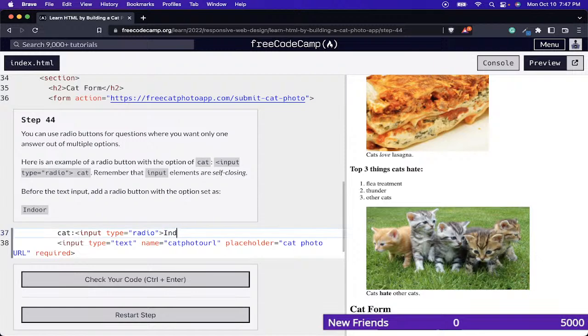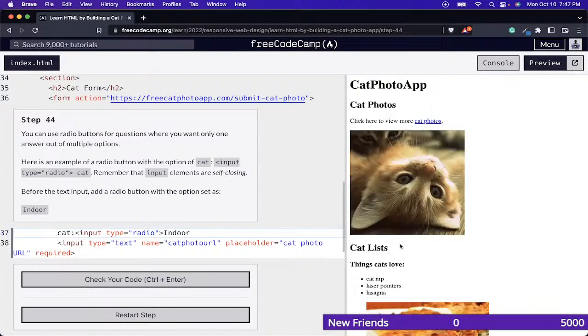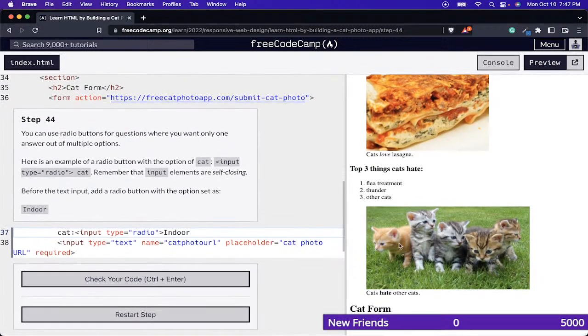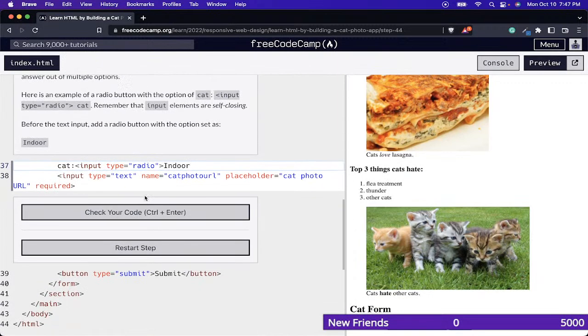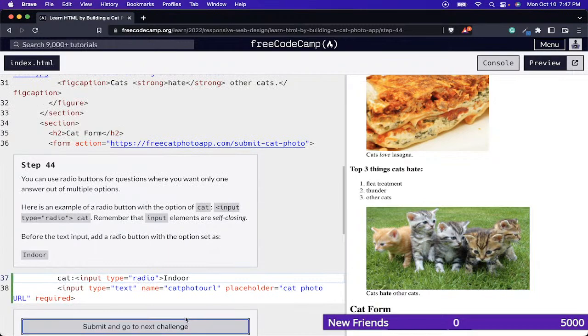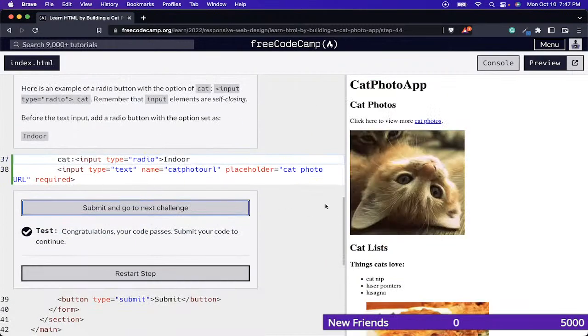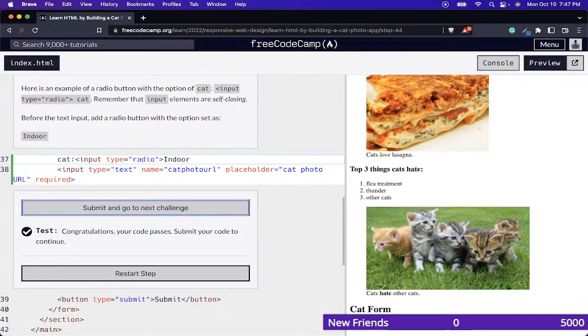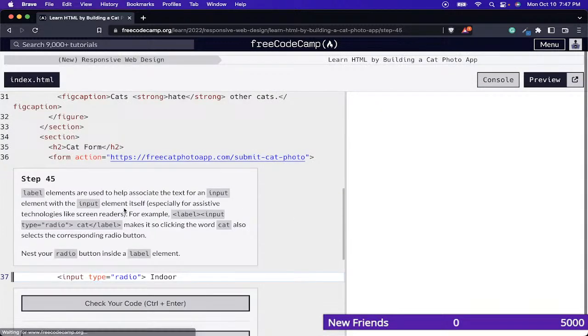Set is indoor. Cat indoor. I don't know. Let's check this. We did pass. Okay, so we're still doing this, right? We set that. Let's go to the next one.